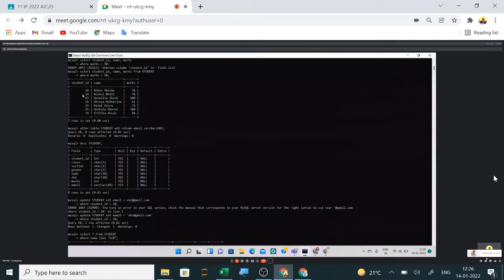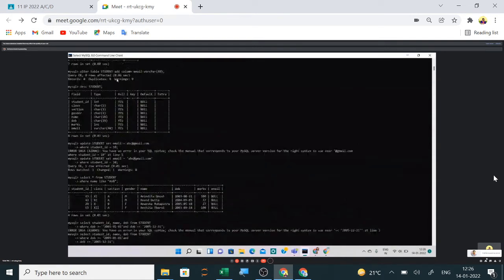Then they told to add a column of email ID. So alter table student add column email varchar, and in bracket I have given 40, and it has shown that the column email is added.